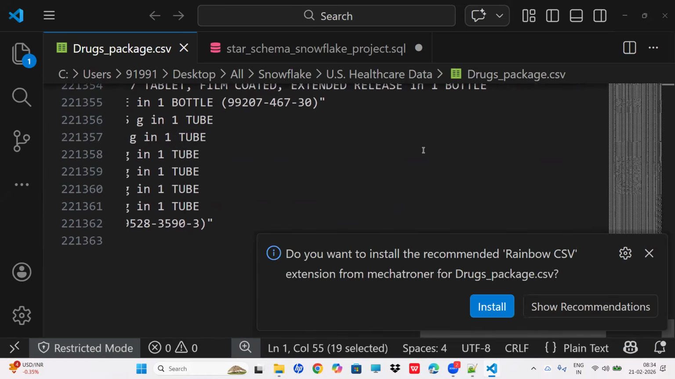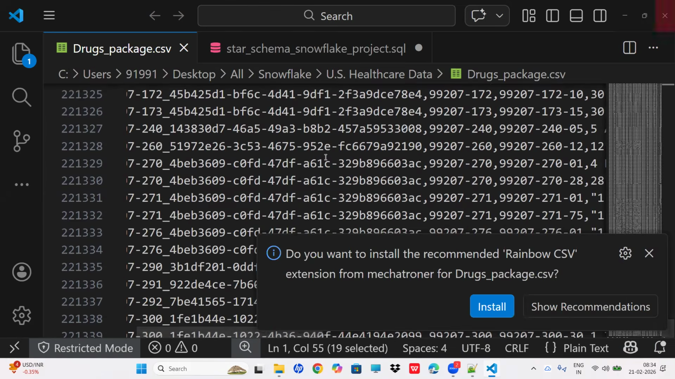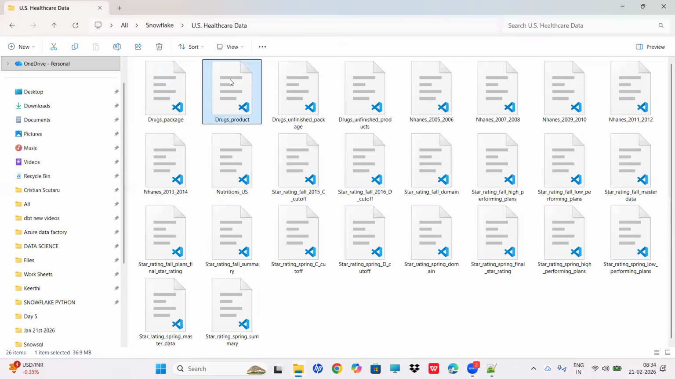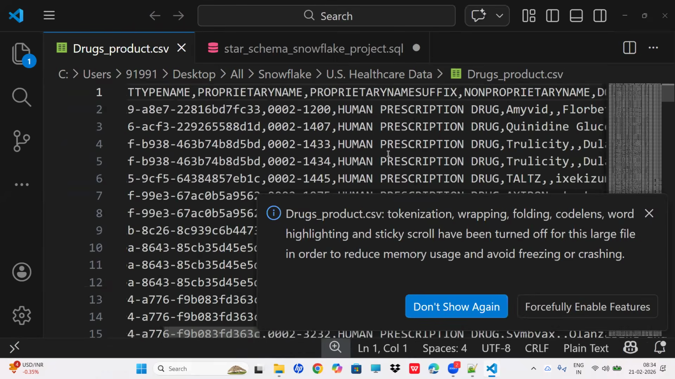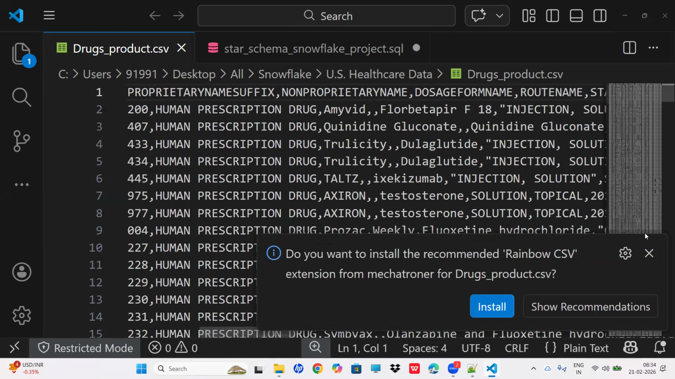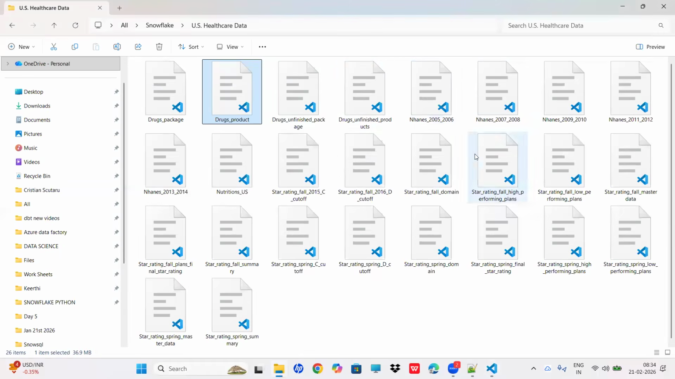So we have multiple columns also. This one has only a few columns, but in some other files we are going to have more than 100 columns, and more records. So everything we're going to do, completely in real time.